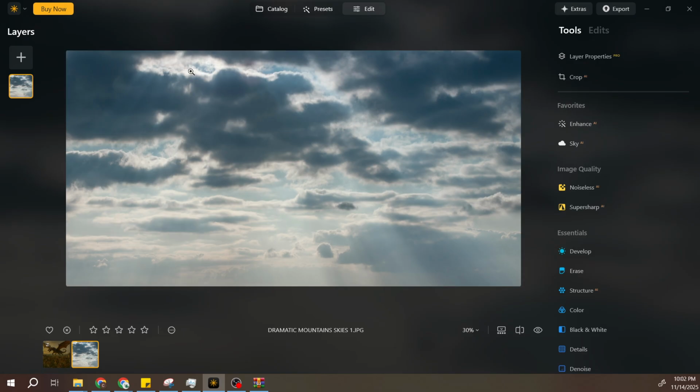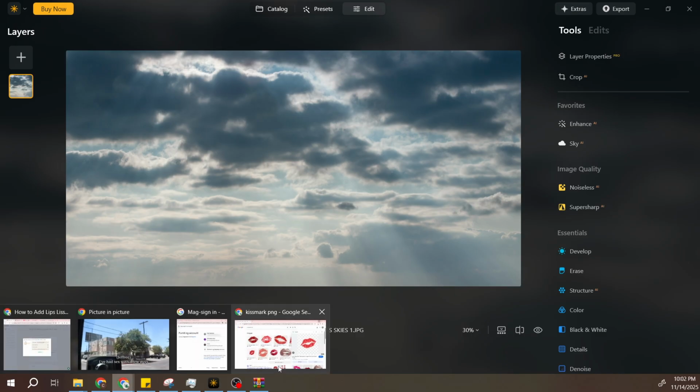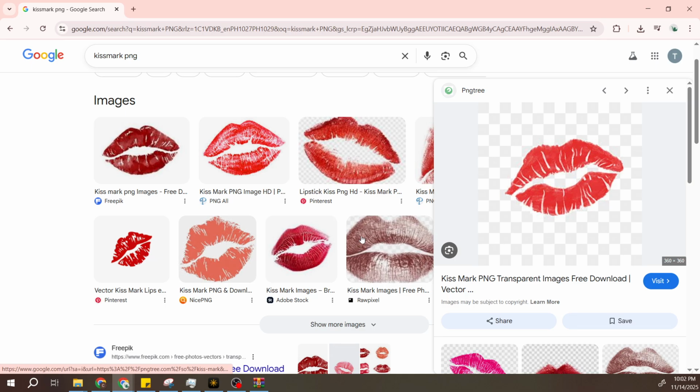For best results, look for one in PNG format, as these typically have a transparent background and integrate seamlessly into your picture. Download the chosen image to a location where you can easily find it.